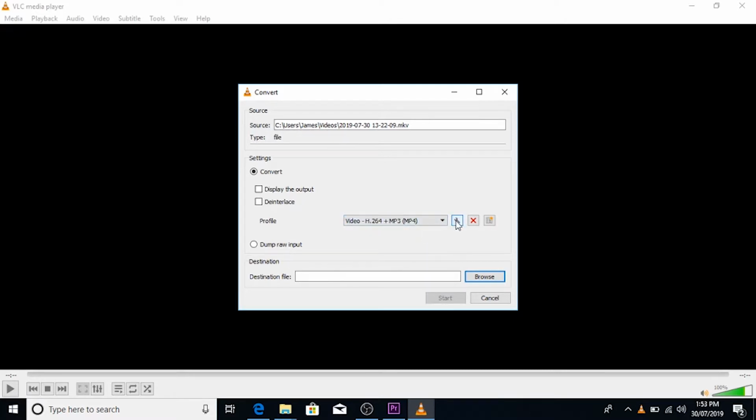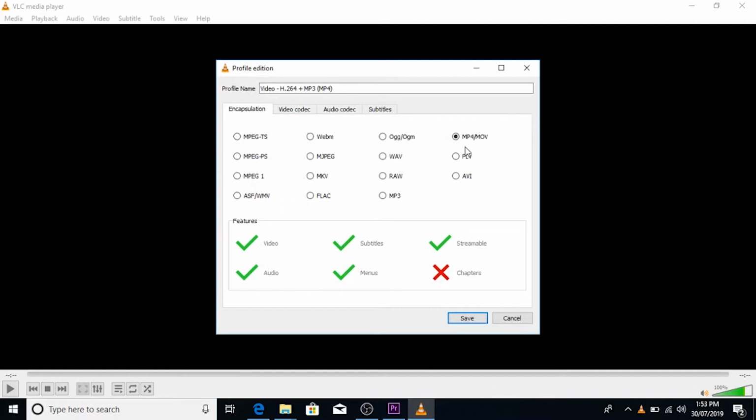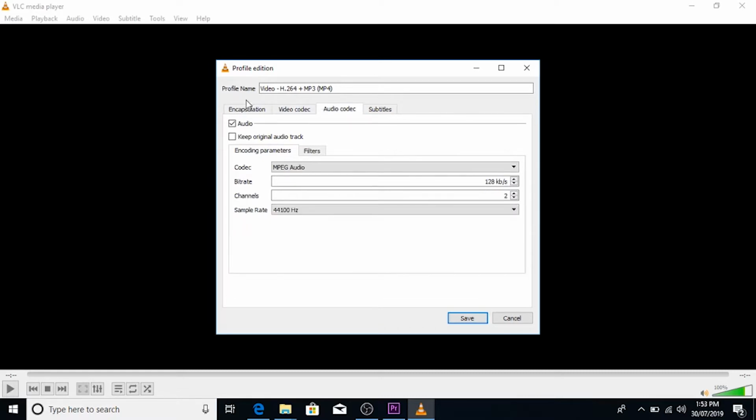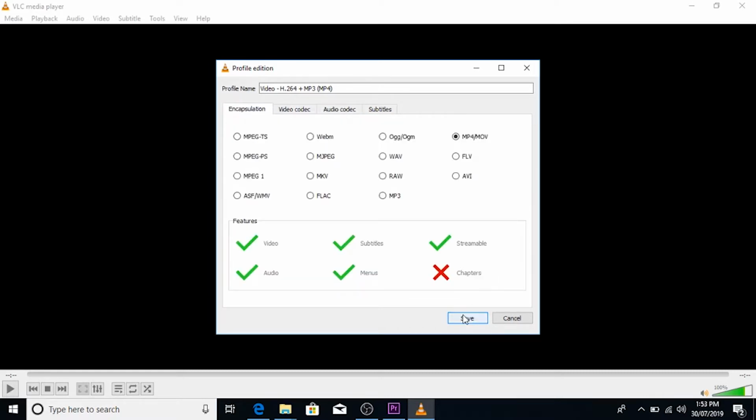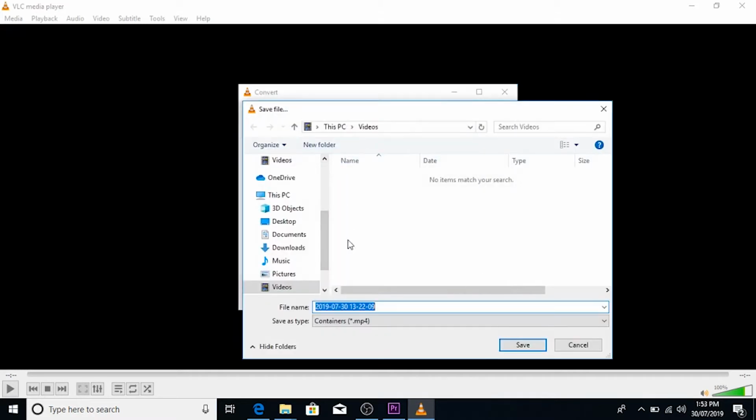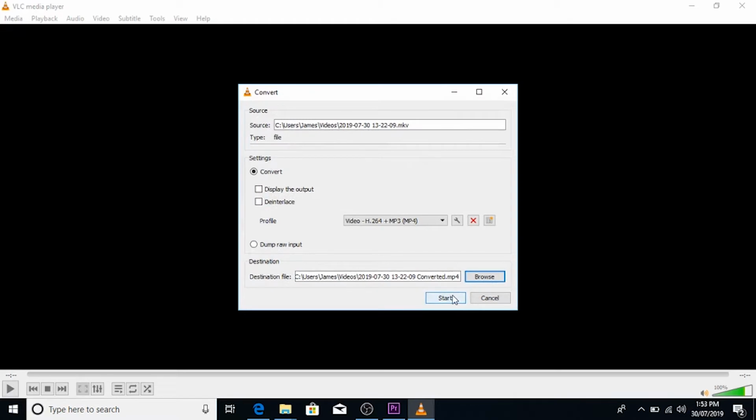We just want to have a quick look in the tools. Then we can see here that we've got MP4/move, and you can modify some of the parameters if you know what you're doing. Now I'm going to go to save, select my destination, which I'm going to leave in the same place, but I'm just going to call it converted, and hit save, and then start.